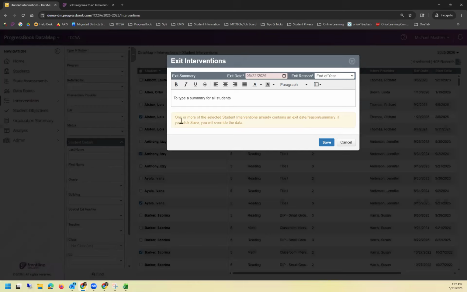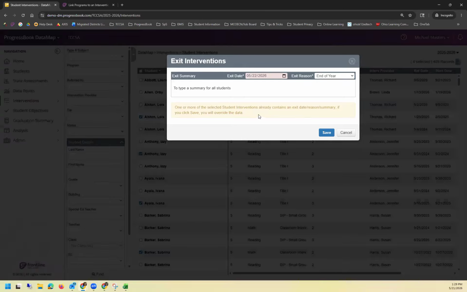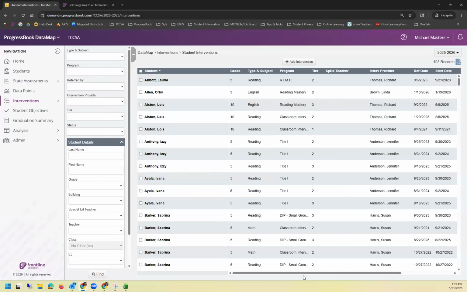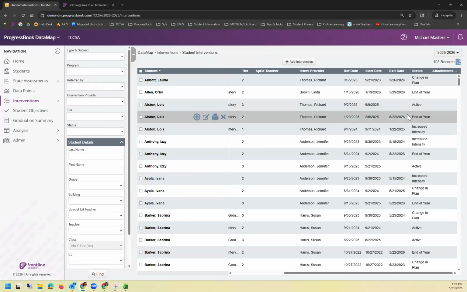Please note that if you are doing it this way and the student intervention already contained an exit date, an exit reason, and any information in the summary area, it will override it. So this new information will go to that student. So if I hit save, and then if I look at Lois here, you will see that it has this new date, and it was the end of the year.